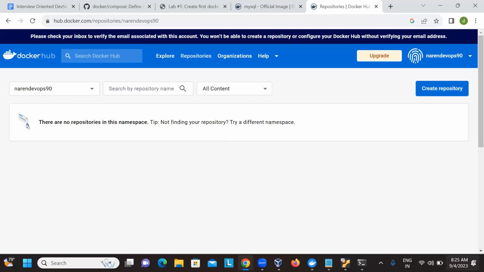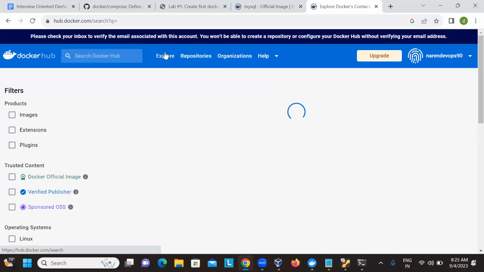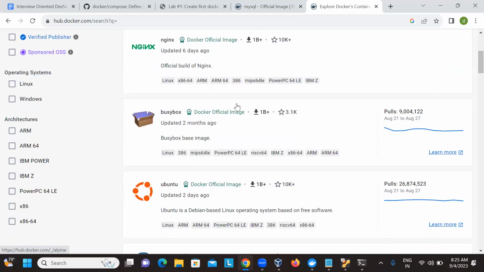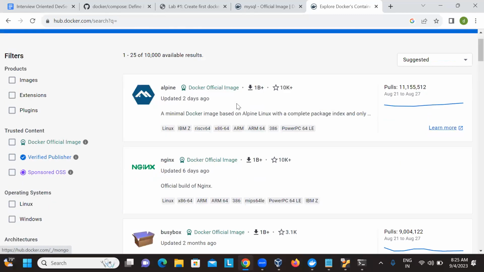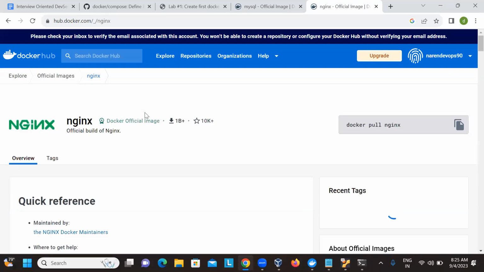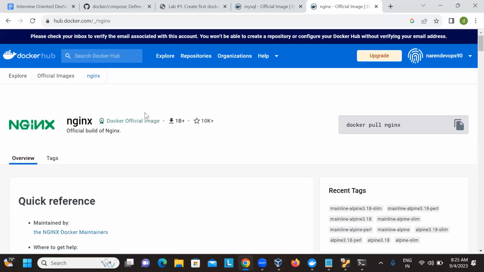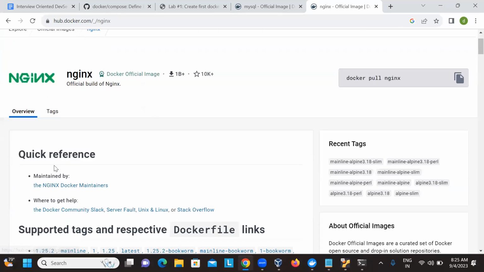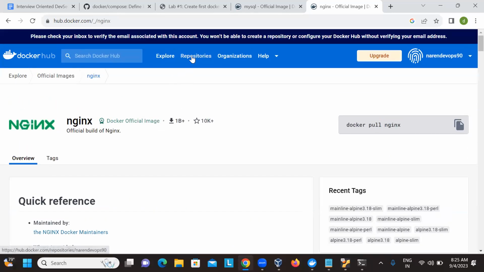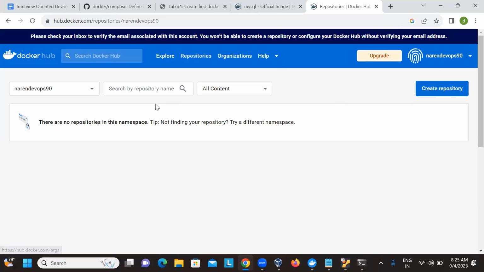So if you see here, there are some images available from the popular tools. For example, if you take Nginx, what they have done is they have created an account on Docker Hub. Under it, they have created a public repository, which everyone is able to access, and then they post it. We will also do the same thing here. After creating an account on Docker Hub, you just create a repository here.